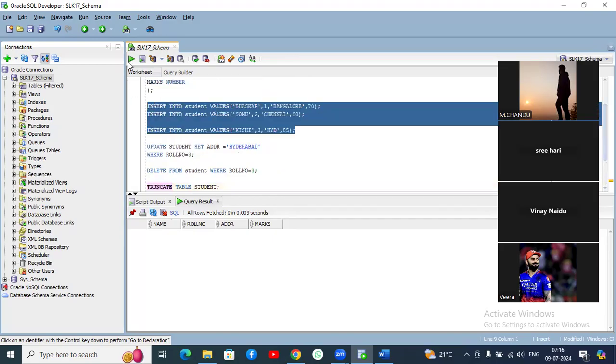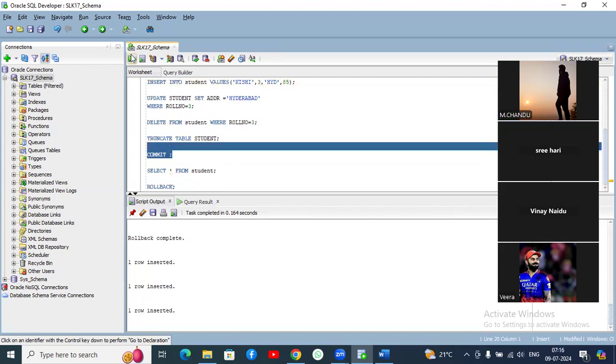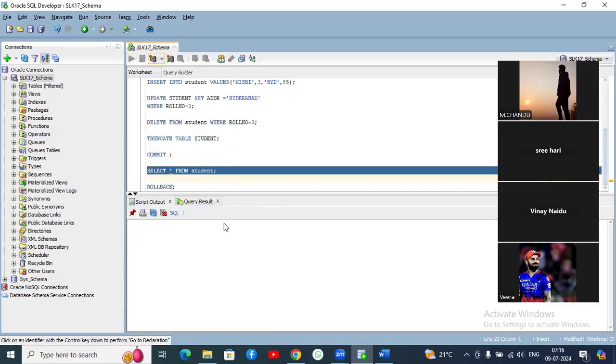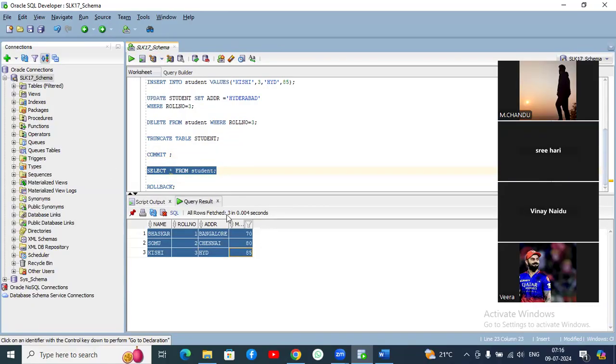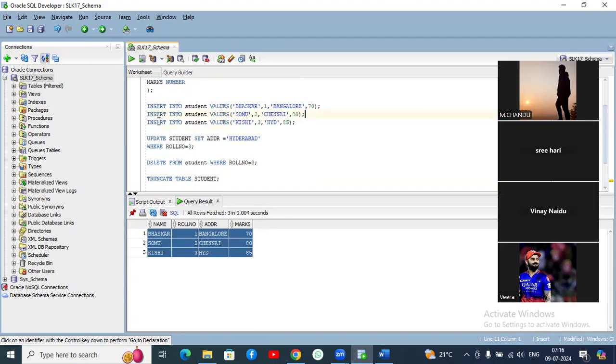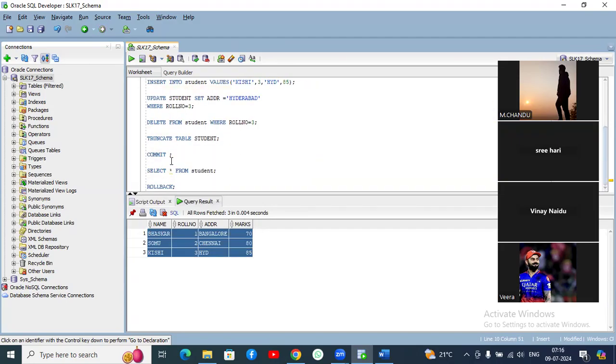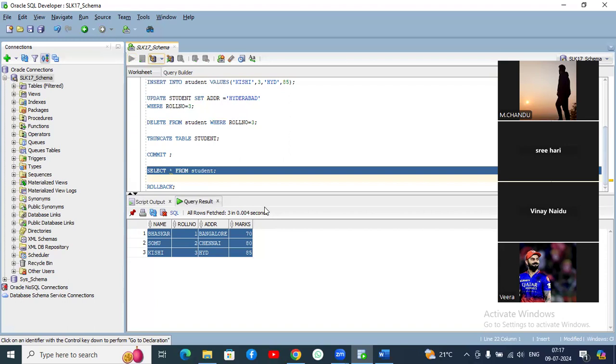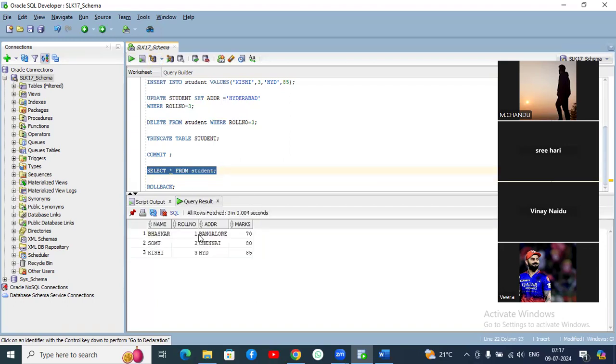Now let me insert. Let me pass a commit. Now again let me select star from table. I got all the data because I have inserted it by using the insert statement. I have inserted all this data and I also passed commit. Okay, I have the data back.